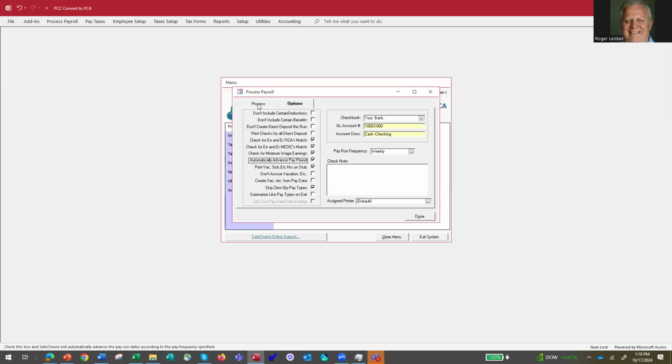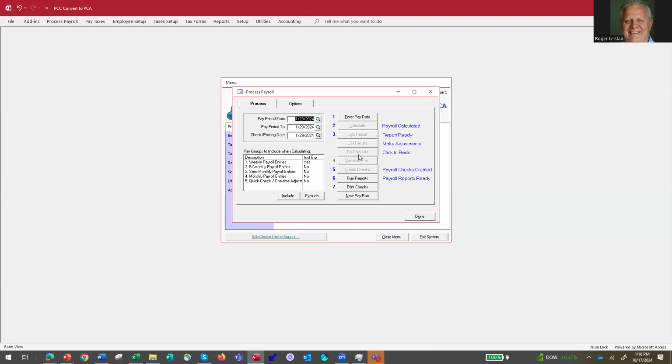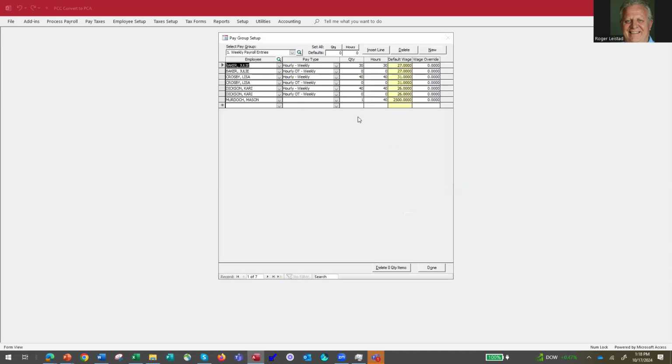But I'm going to go ahead and we'll process as if we had a payroll last week, and now it's this week's payroll. So we're going to click next pay run, and you'll see that the dates automatically got advanced on this weekly pay run. Highlighting here, I'm going to go into enter pay data. And this is going to bring up your list of employees, and it's going to bring up the hours you entered for those employees the last time you did payroll. So if everything was the same, you could click done and move on.